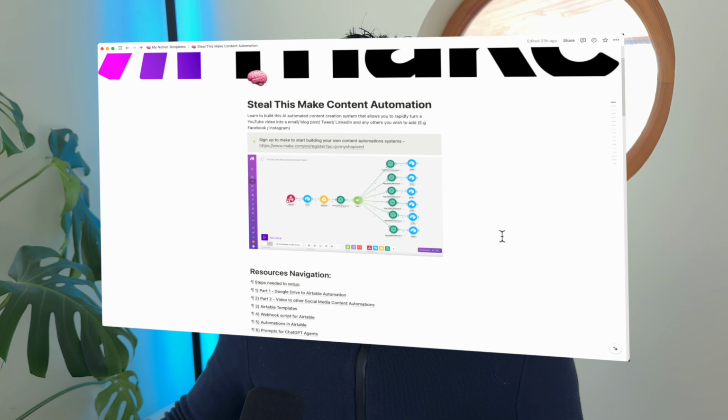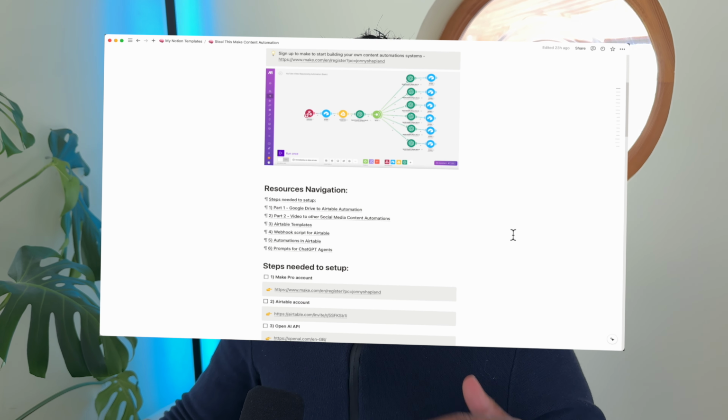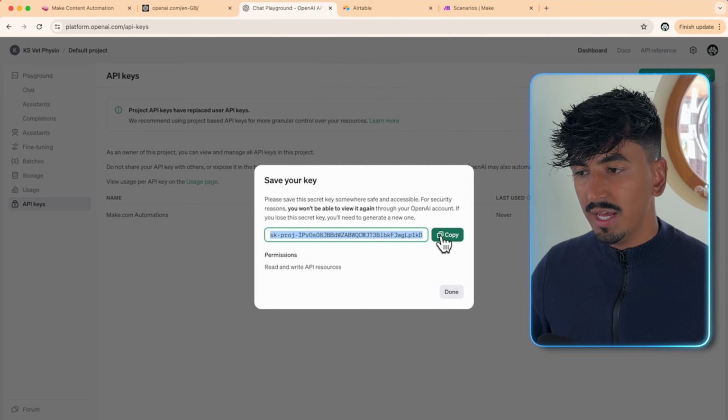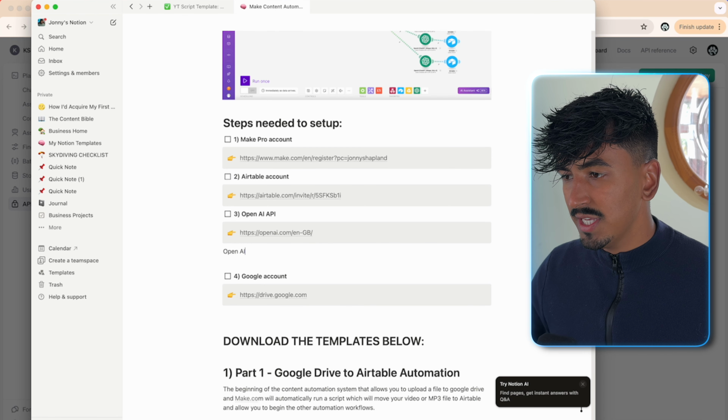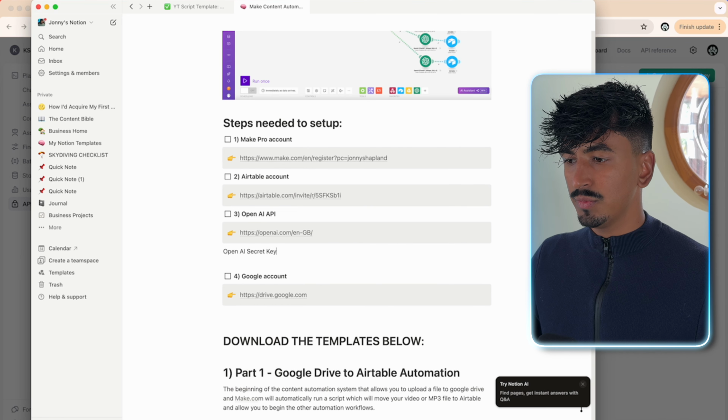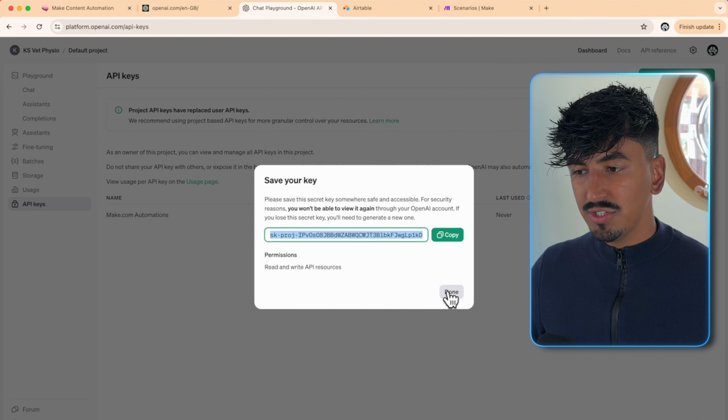So you want to save this key. What I suggest is basically making a copy of this Notion template, and then you can add your own key things in there and save it. So I'm basically going to create a little section that says API key, secret key, and then paste it in there. So then save your private key, as you're going to need that later on.